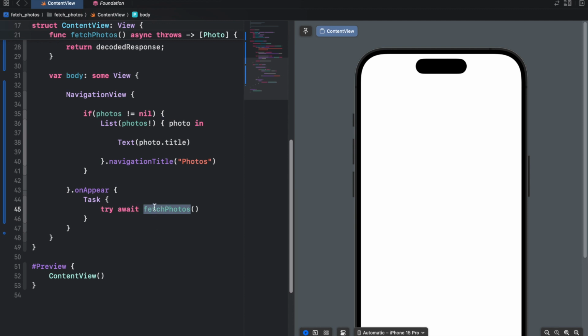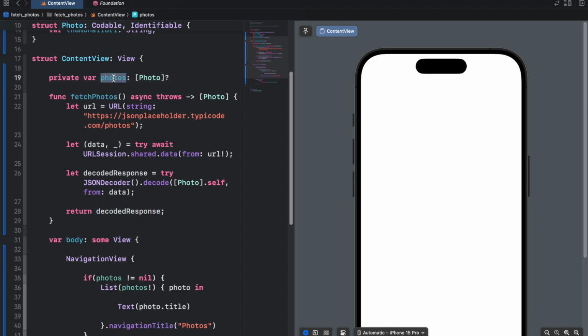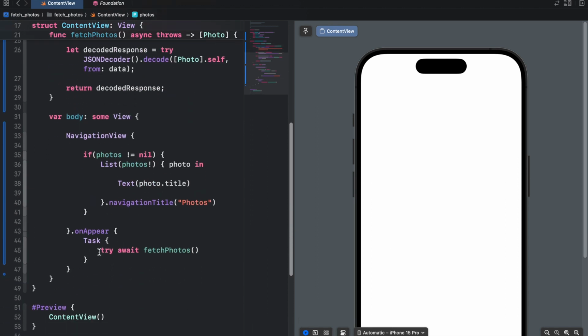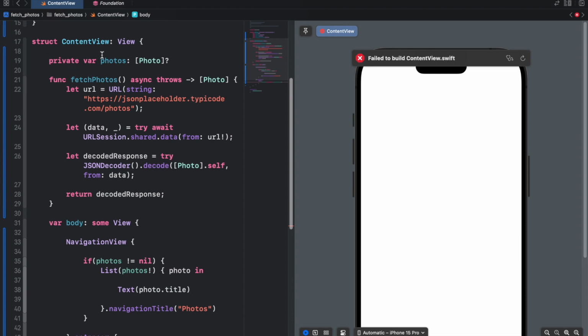Now remember, fetchPhotos is returning a response. So we catch the response and assign it to this photos variable. Then we have an error: cannot assign to property, self is immutable. So we need to convert this photos variable to a state variable, telling it that it can mutate. To do that, we start with the at symbol, followed by the State keyword.